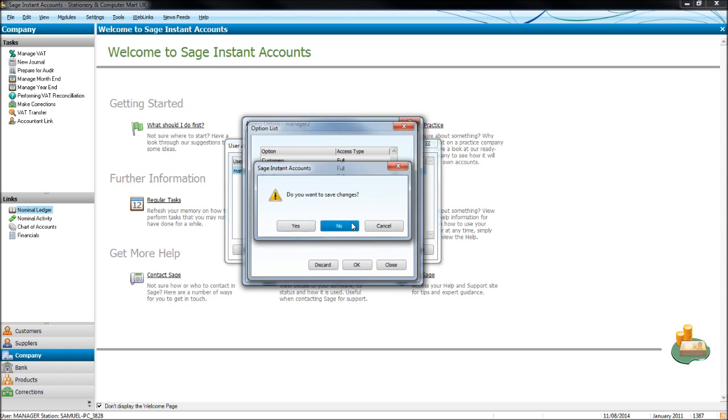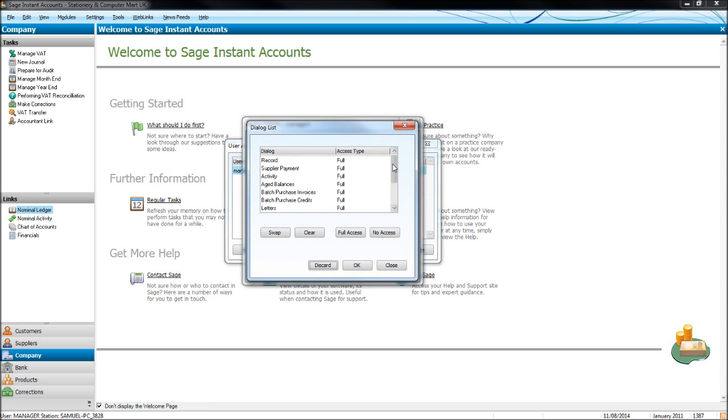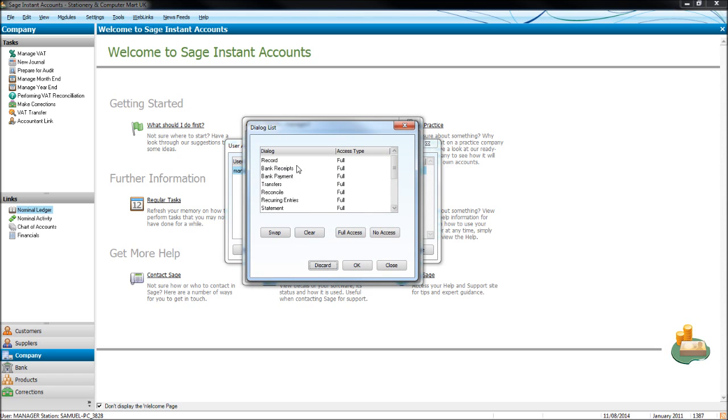If you want them to have access to the bank module, but only specific parts of that bank module, click on dialogues instead of modules. And then you'll get a list of activities you can perform in that module. So if we highlight the bank, click dialogues, you'll see there's bank receipts, bank payments, transfers, statements, deposit cash, etc. So you can then limit what this username can do in the bank module.